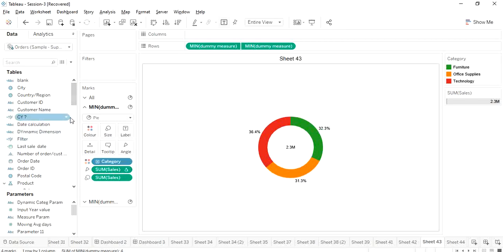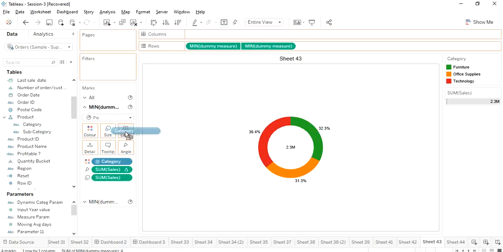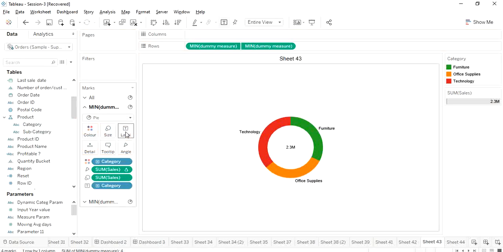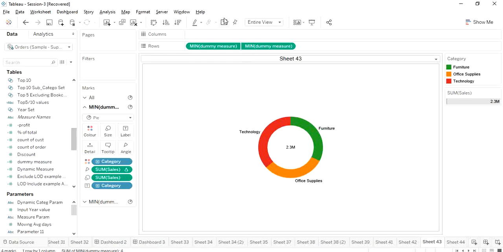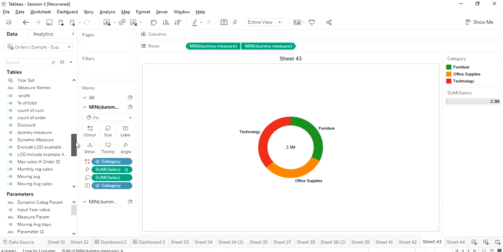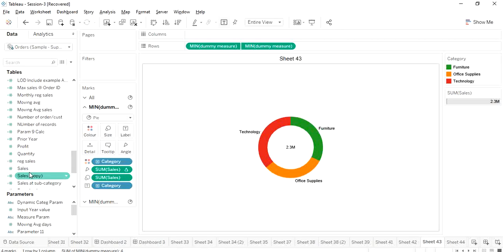I'll bring that categories field onto label, because I want to show it on this label. The moment I did, my numbers went away, because that number was showing from here. No problem. I'll bring the sales number again onto the measures, because by default the label is coming from your measures. So only one measure at a time can come. But when I want to customize, I have to bring everything onto my label separately. So I'll come to sales and bring it to label once again.